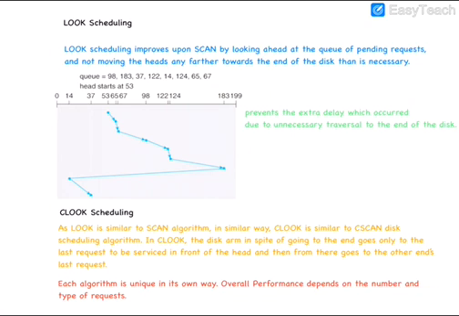So when you see this, each algorithm is unique in its own way, and overall performance depends on the number and types of requests the disk receives. Okay, so I hope you understood. Thank you.